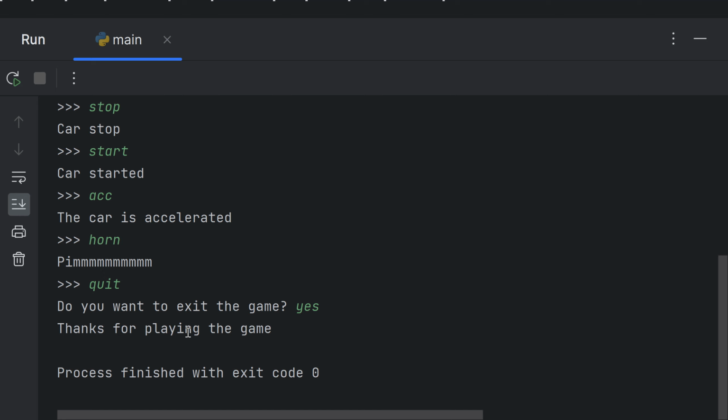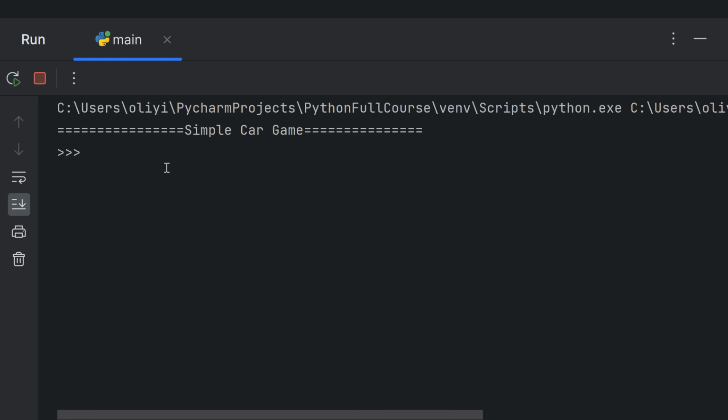Now let's run the code again. Let's just click here to rerun the code again. So rerunning the code from here, let's say start. Now this is car started, then stop, car stopped, then we can start the car again, car started. So now let's say quit. Now let's say quit to quit the game.